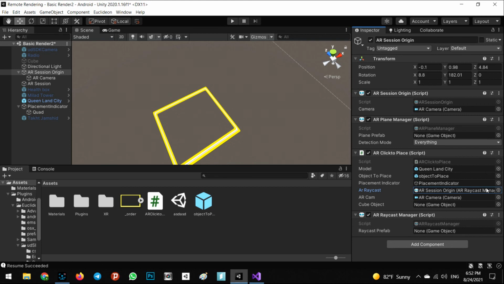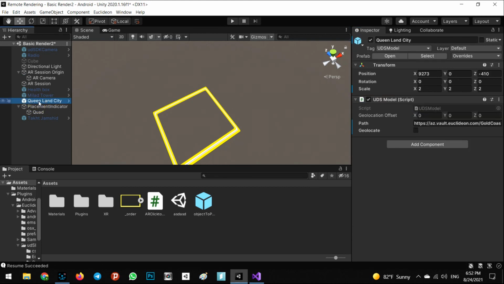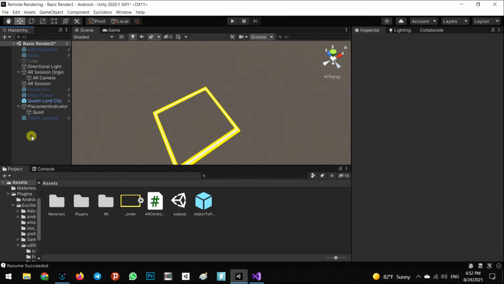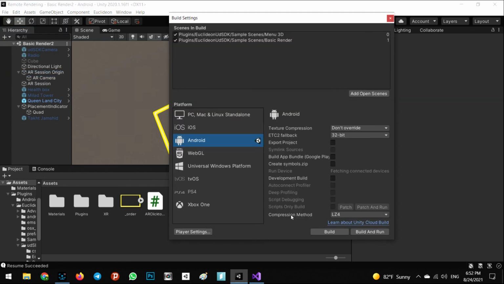Okay, now I think everything is fine for our test. Okay, let's save and export a new APK and test it on the Android phone.